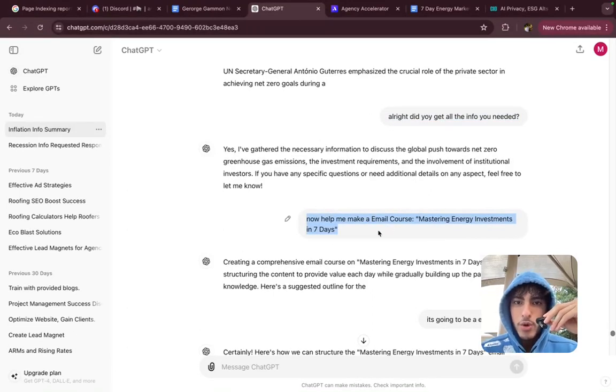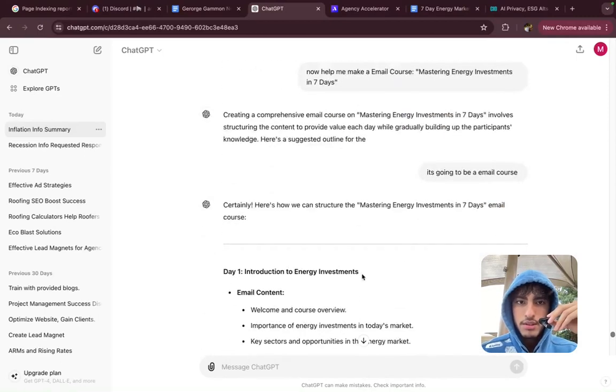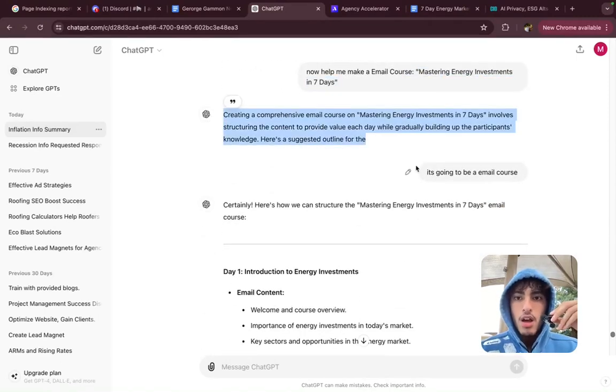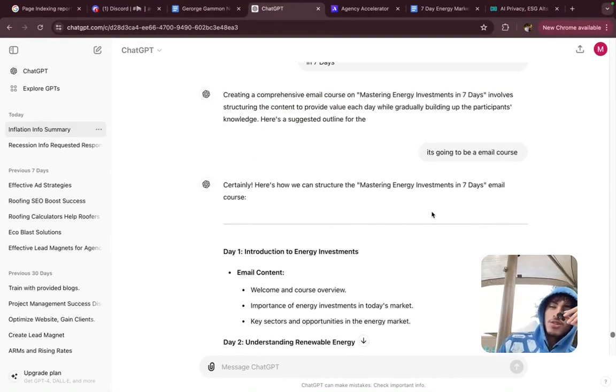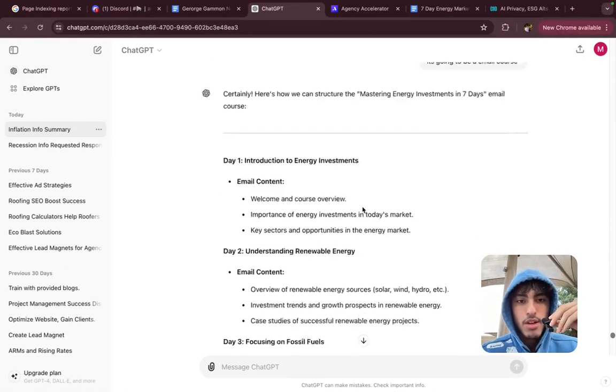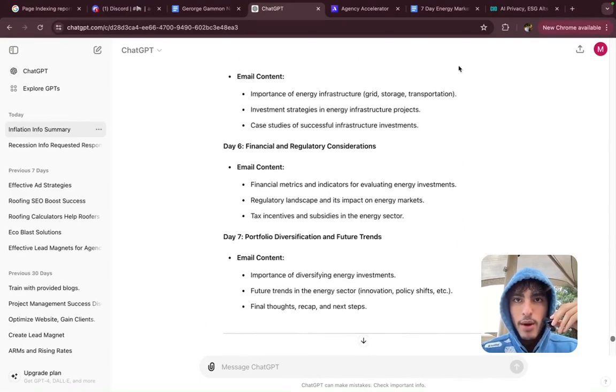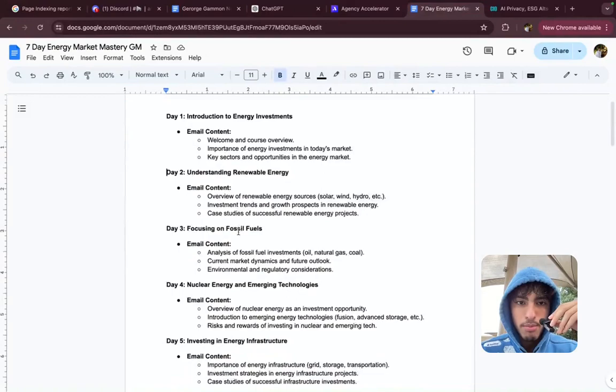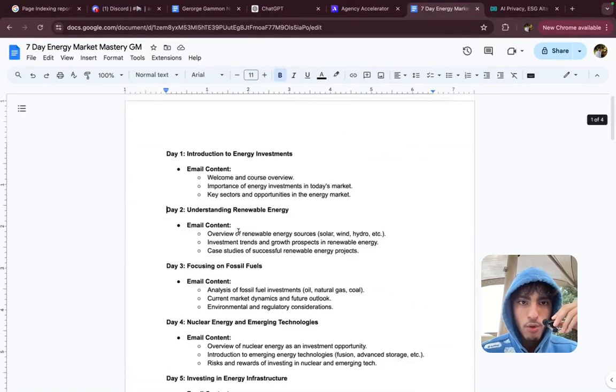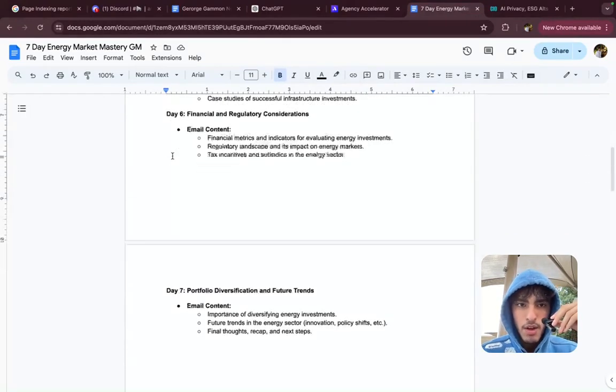Now we make an email course with this, Mastering Energy Investments in 7 Days. I tell it it's going to be an email course because usually it makes these courses incredibly long, like essays. So I need to specify what type of course it's going to be. It made the skeleton for me, and then I take the skeleton and punch it into a Google Doc just to have the overview of how it's going to be formatted.